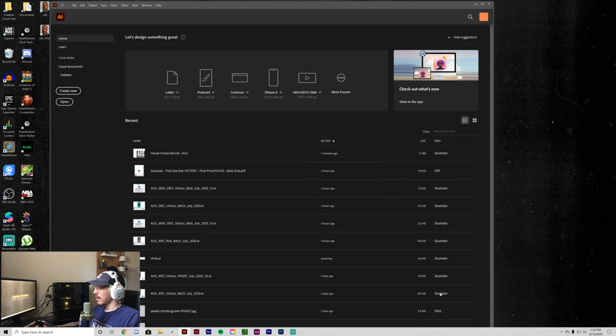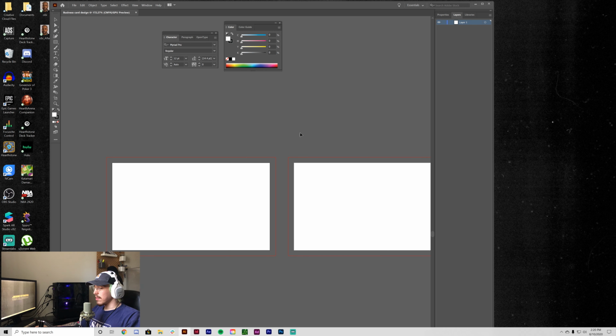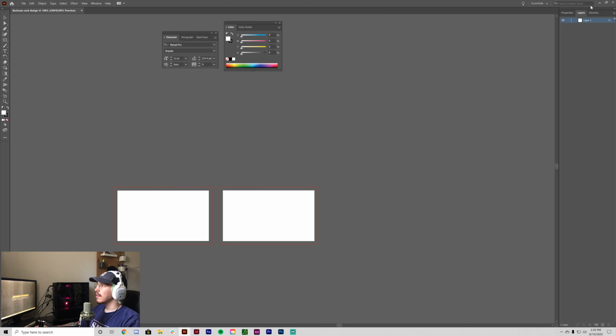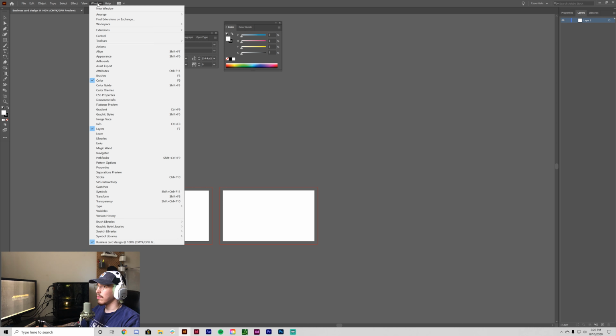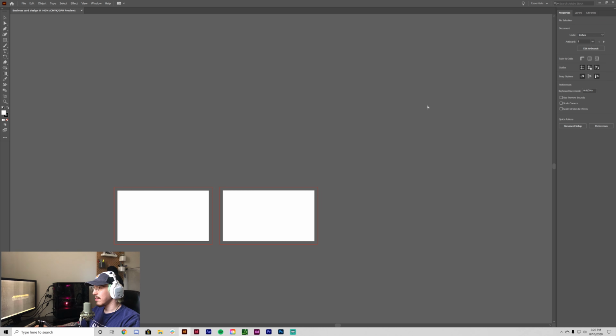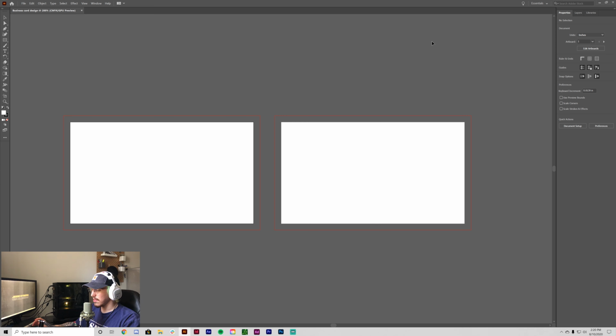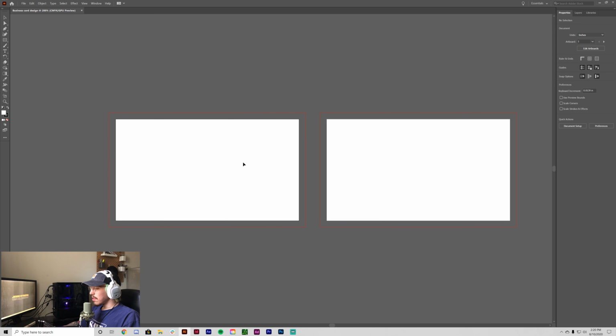All right, there we go. Window: if you ever get your workspace messed up, you can go right here, workspace, reset essentials. That's the one I use. I used to have a custom one, but it doesn't save half the time, so I got kind of lazy with it. So right here we have our front and our back, and the red line here signifies the bleed.